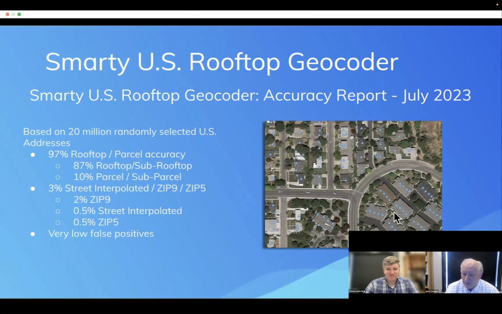Those have an address point within a building, so it's more accurate than just a rooftop. It's an address point within a building showing where, even in the building, that address is. Okay, excellent.